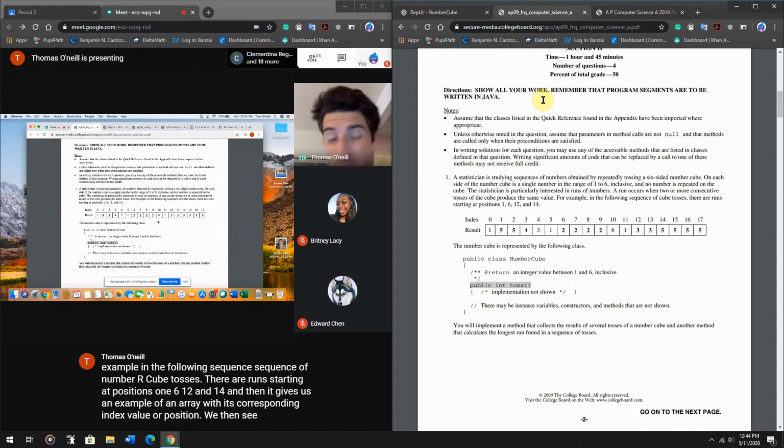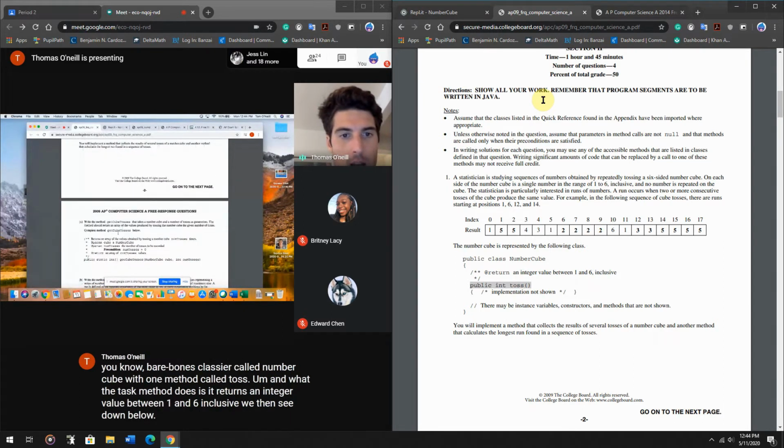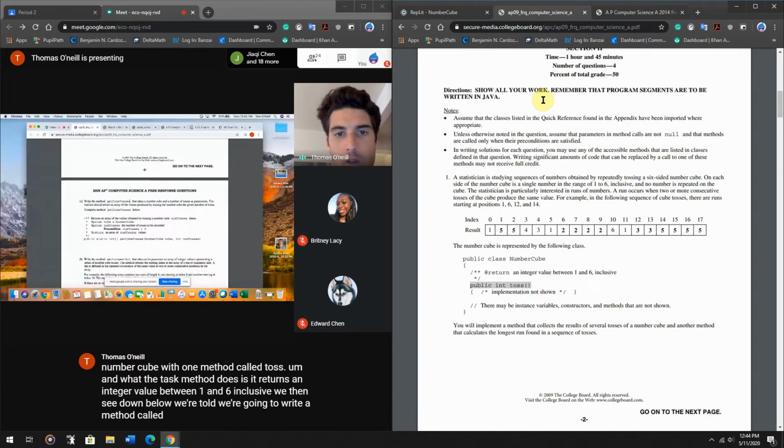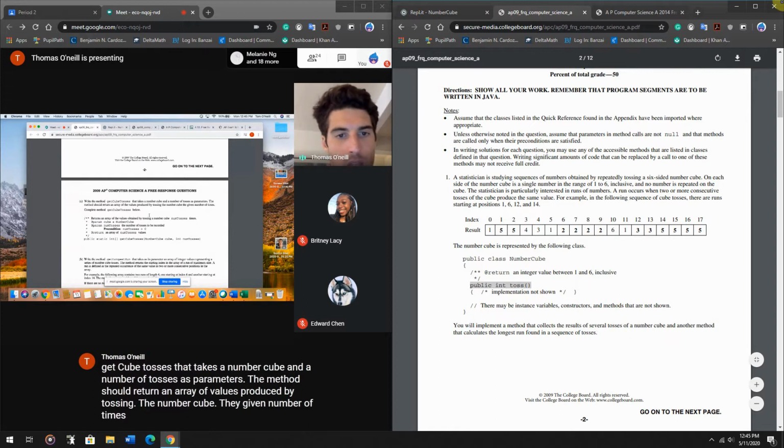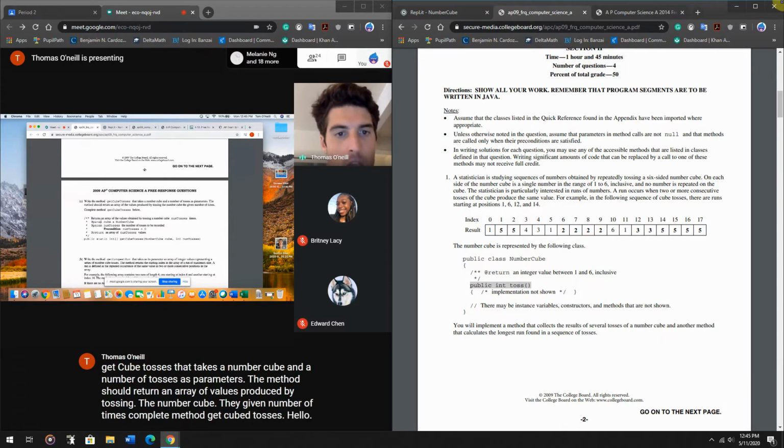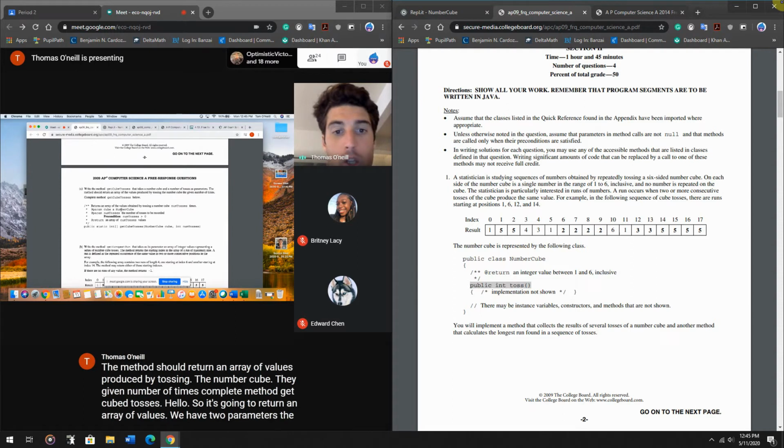We then see a very bare bones class here called NumberCube with one method called toss. What the toss method does is it returns an integer value between 1 and 6 inclusive. Down below, we're told we're going to write a method called getCubeTosses that takes a number cube and a number of tosses as parameters. The method should return an array of values produced by tossing the number cube the given number of times. Complete method getCubeTosses below. So it's going to return an array of values. We have two parameters, the number cube object and numTosses.